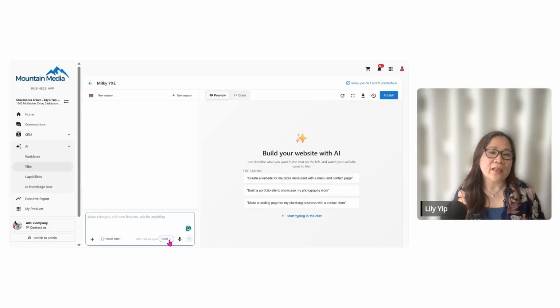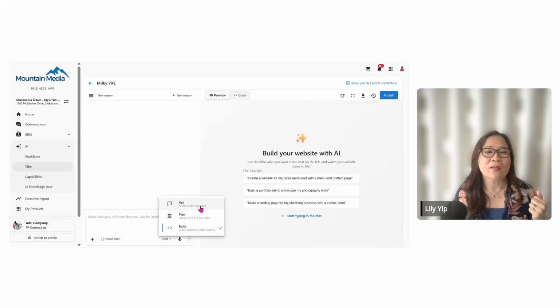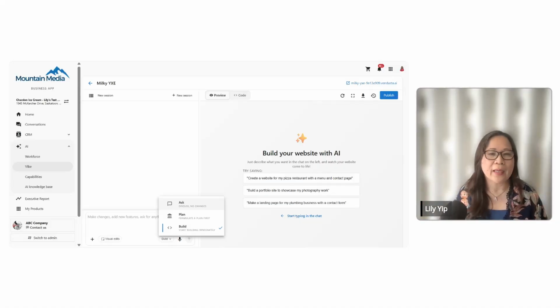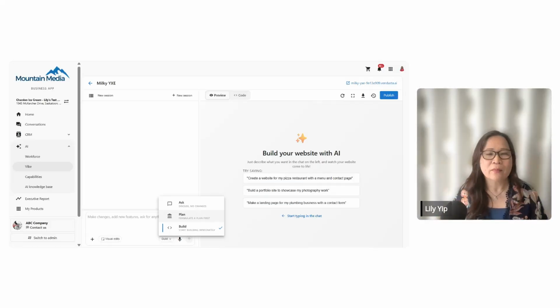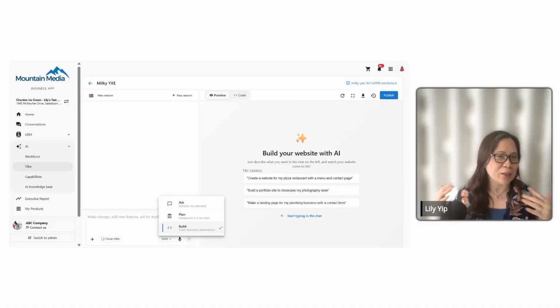What you can see at the bottom here, there are 3 options for you. You can use ask, plan, or build. Ask will be like, for example, you want to have some brainstorming or discuss a format with Vibe. That's where you can use the ask feature. Else, if you already have in mind what you want to build, you can go directly straight to build. So once you put in the prompt, Vibe will then directly build the website accordingly without asking you for approval.